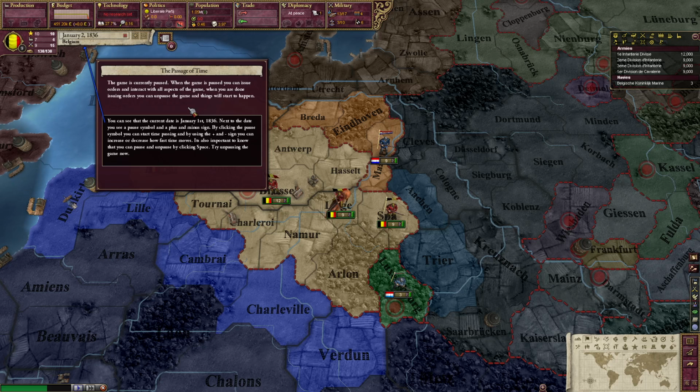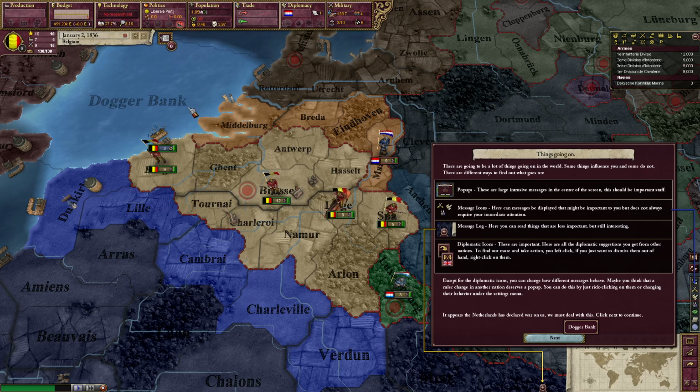Okay, the game's currently paused. When the game is paused, you can issue orders and interact with all aspects of the game. When you're done issuing orders, you can unpause the game and things will start to happen. It's currently January 1st, 1836. Next to the date, you see a pause symbol and a plus or minus sign. As in a lot of Paradox games, that's how you speed up. Try unpausing the game now. Okay.